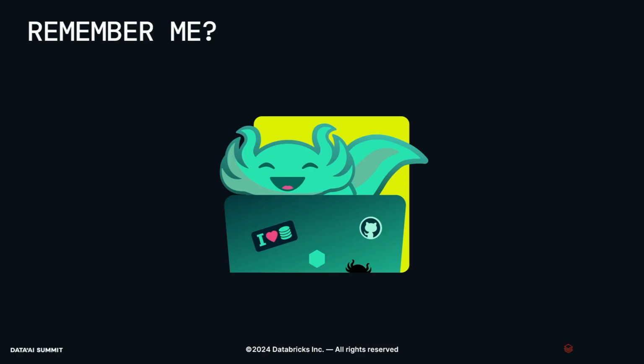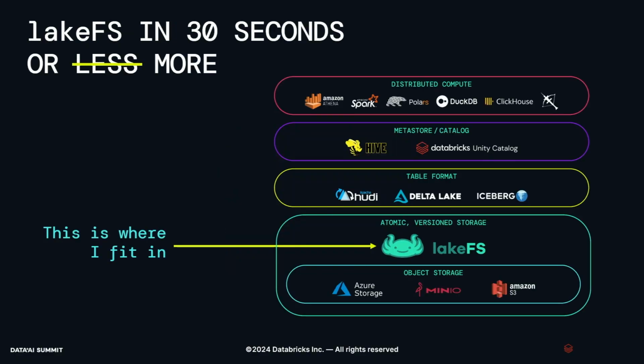So going back to our chief cuteness officer, let me introduce you to lakeFS. That's the project I've been working on along with our team for the last 4 years.